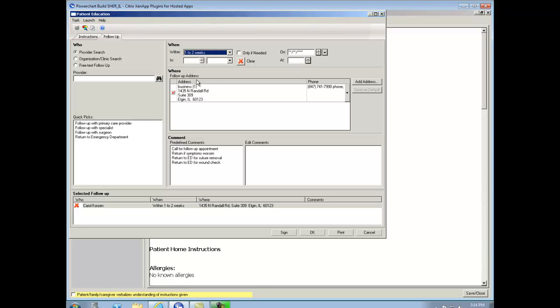I want to check and make sure that this is the correct business address and phone number to where the patient will follow up. In some cases we have more than one address built in Cerner, and so you'll need to indicate to which address you want the patient to follow up.